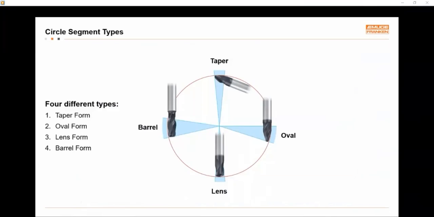Before we get into the different shapes of the circle segment tools, I want to go over what circle segment tooling really means and why we want to use it on our parts. So first, circle segment. It's pretty straightforward. It's the segment of a circle on a tool. So you can see all four shapes here. Each one of them has a segment of a circle or a radius or an arc or whatever you want to call it on the tool.